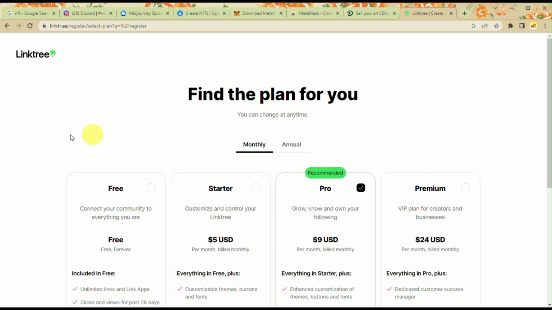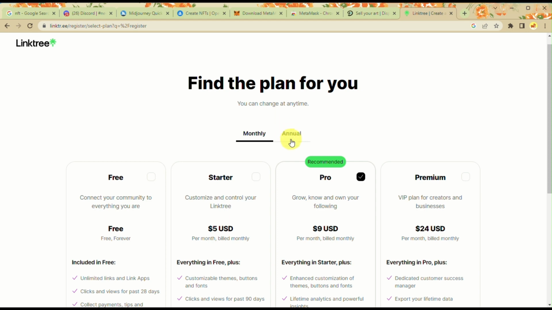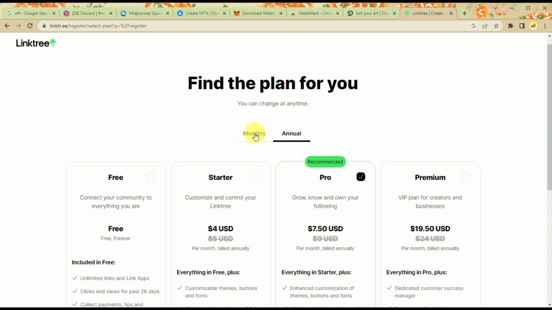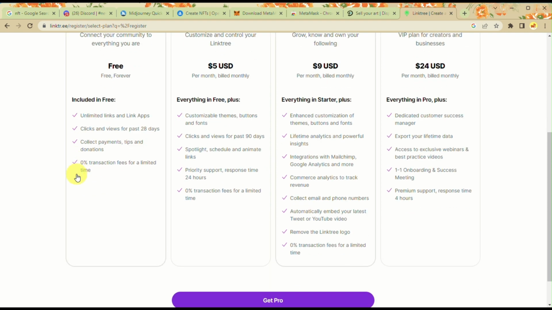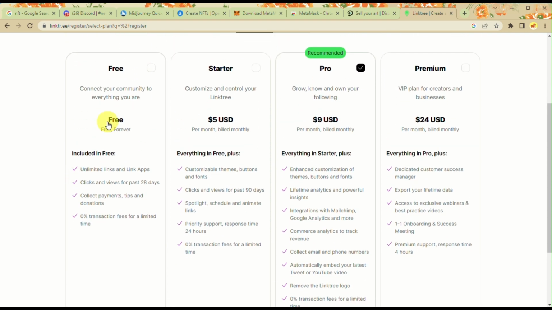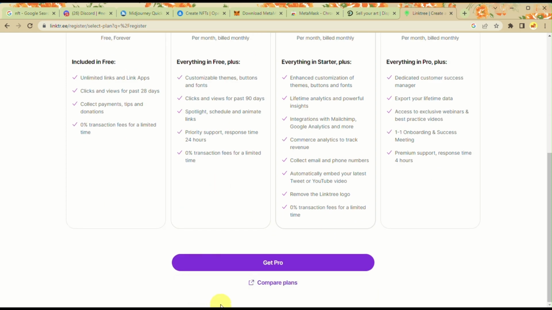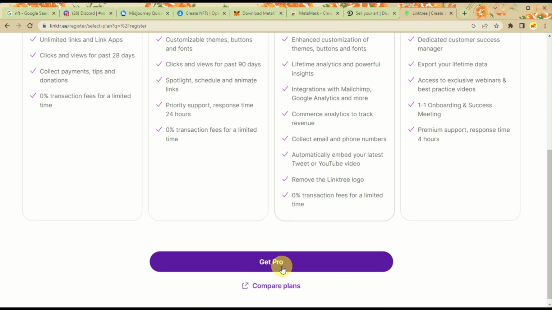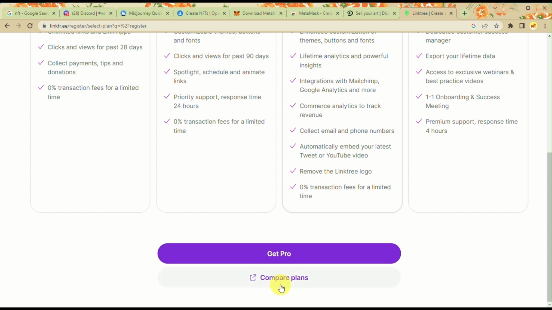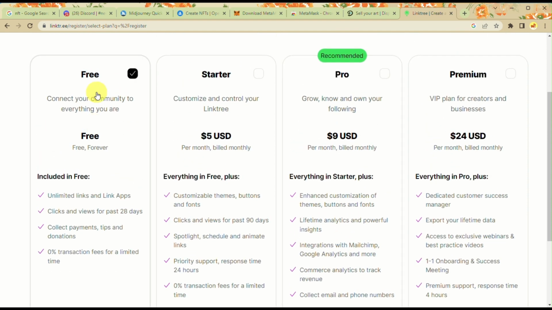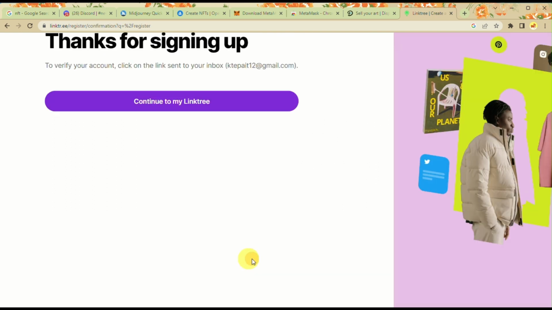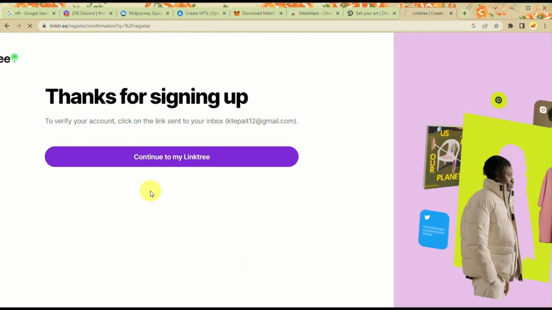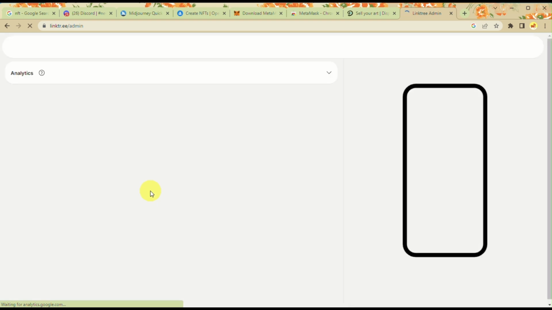And then here, as you can see, there are different plans that you can choose from to create your own Linktree account. You can have monthly or annual payment, but there's actually a free plan. You just need to click on the free plan and then click on start for free at the bottom. When you click on it, you will be routed to this page, and then you can go ahead and continue with your Linktree account.